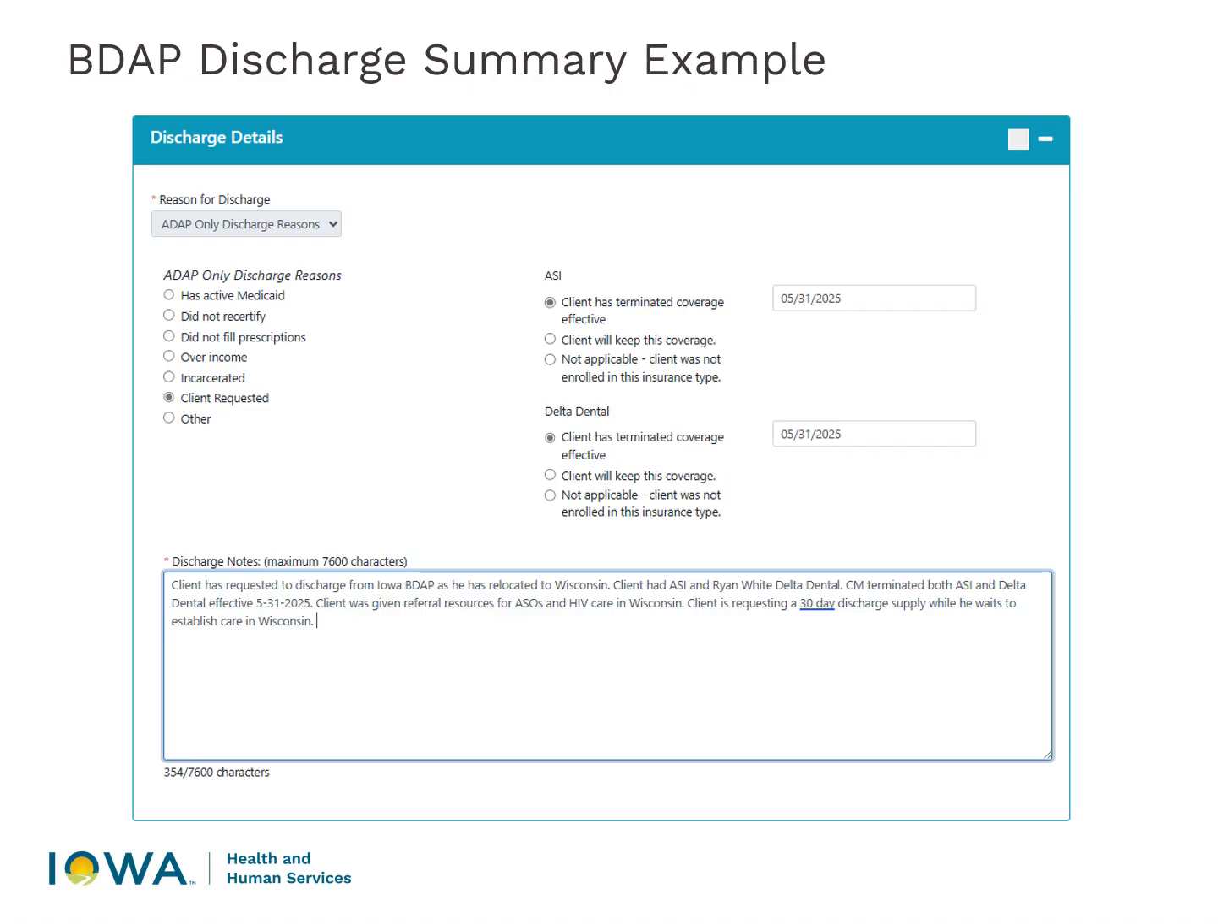So here's an example of this section filled out. Client has requested to discharge from Iowa BDAP as he's relocated to Wisconsin. The client had ASI and Ryan White Delta Dental, and the case manager terminated both of them effective May 31st of 2025. The client was given referral resources for AIDS service organizations and HIV care in Wisconsin. The client is also requesting a 30-day discharge supply while he waits to establish care in Wisconsin. And that is a simple discharge summary.